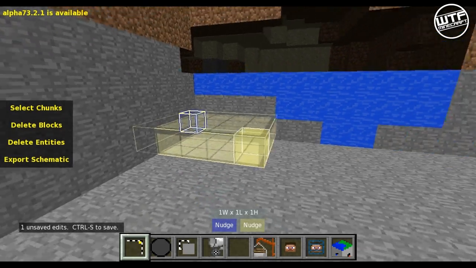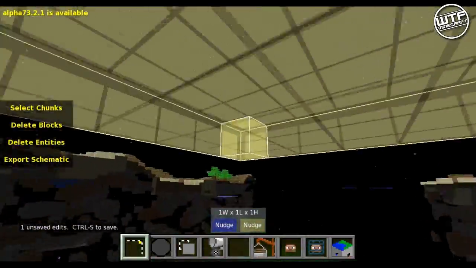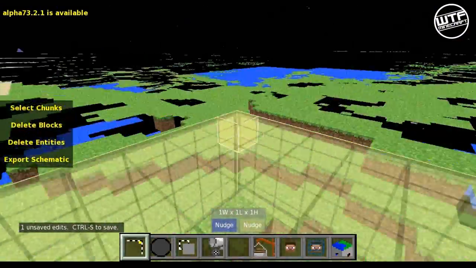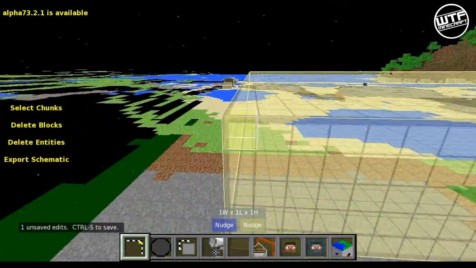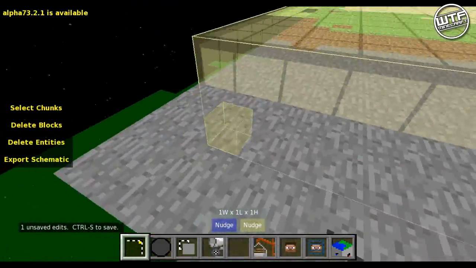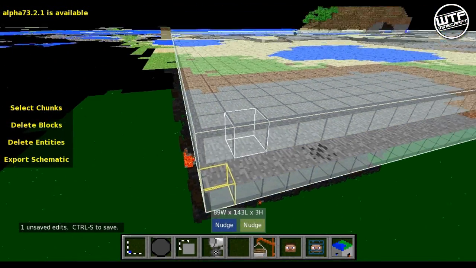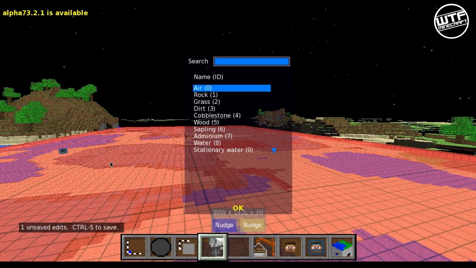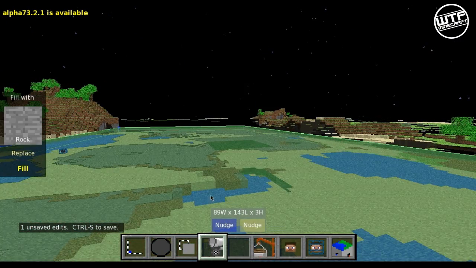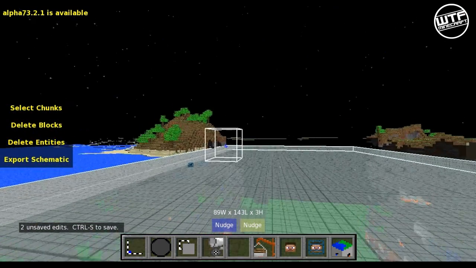Like that. And I'm going to bring it all the way over to the other corner. It doesn't need to be exact, I'm just going to guess it's about there. Then I'm going to fill all this in with rock, and fill. So now all of that is going to be rock.